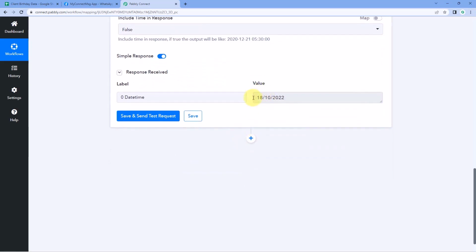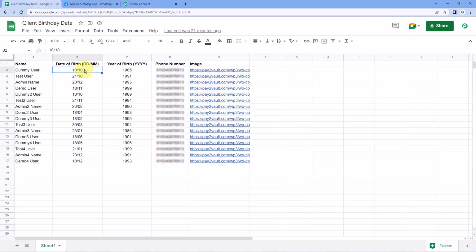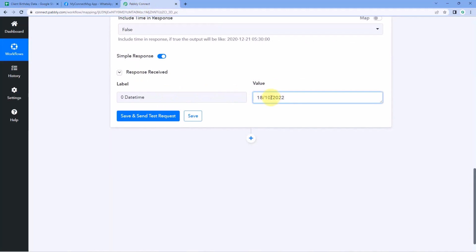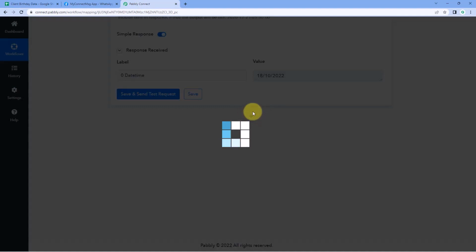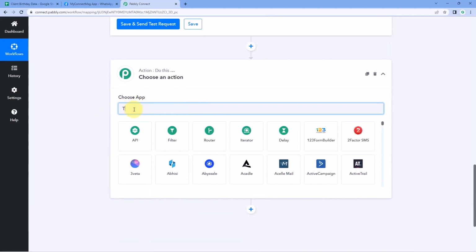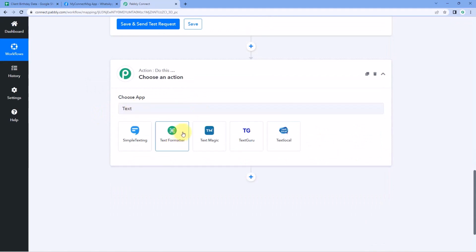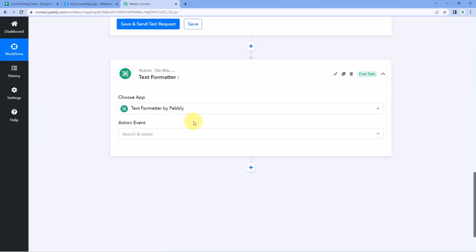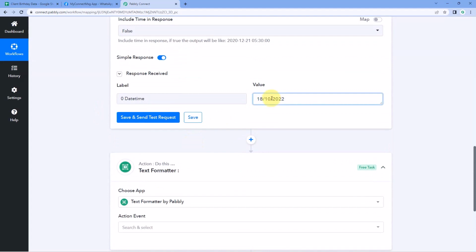Now after that, guys, after getting this date, you can notice we have the day, month and year in this date. But the date with which we are going to compare this is only day and month. So first what we have to do is remove the slash year from this date. For that, we'll just click on this add action step button. And here in choose app, we are going to use another feature of Pabbly Connect, and that is text formatter. Using text formatter by Pabbly, we are going to split the text into the day and month as a separate text and the year as a separate text.